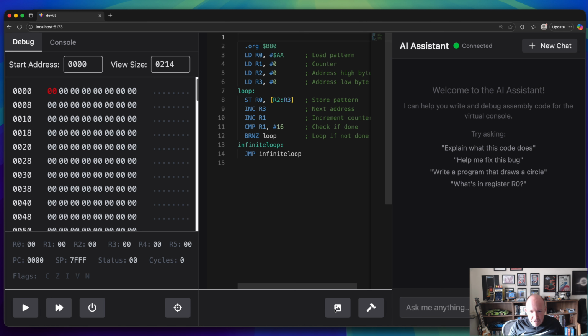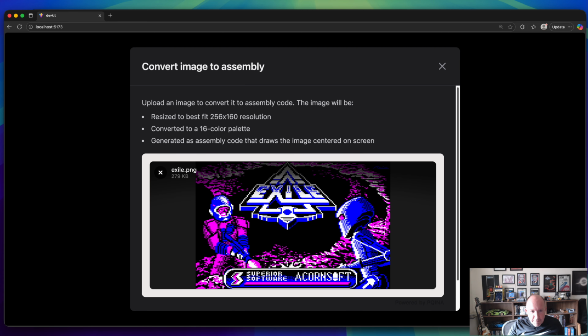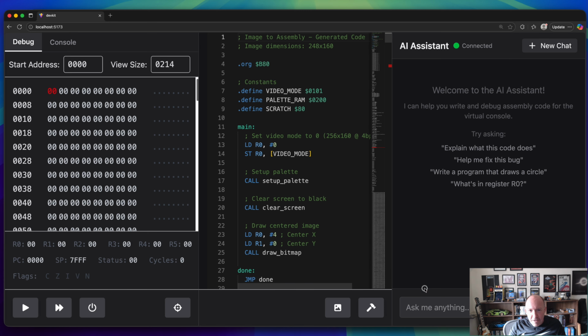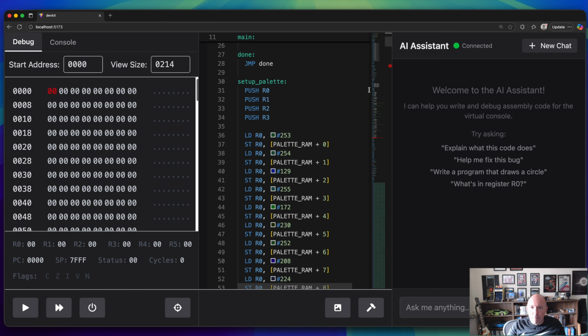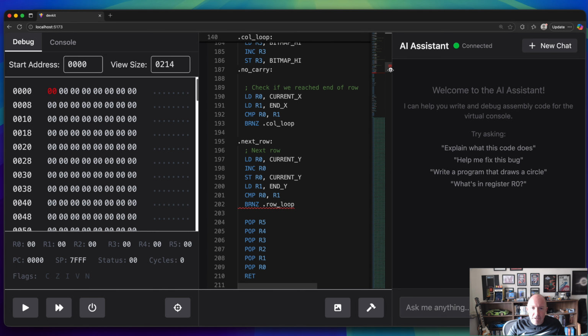I want to refresh it, don't I? Okay, let's pick our image. Oh, so many fond memories. Okay, I've got an assembly error this time. I guess it's going to be a branch range issue. Okay, so I'll ask Claude to resolve that.